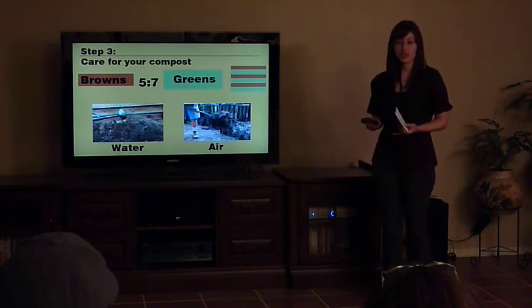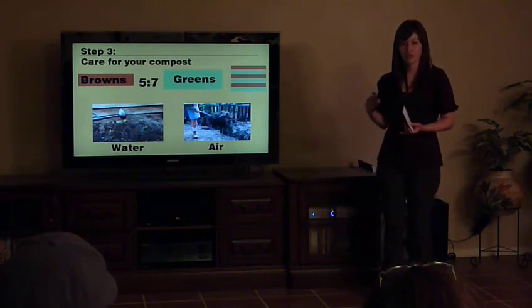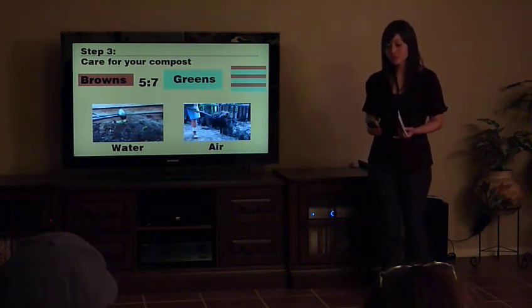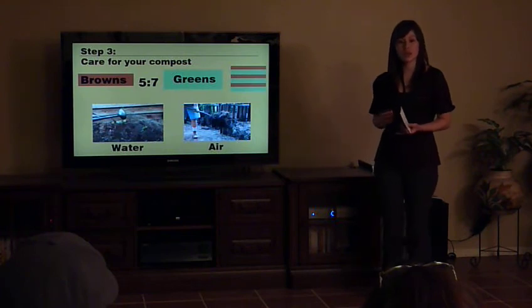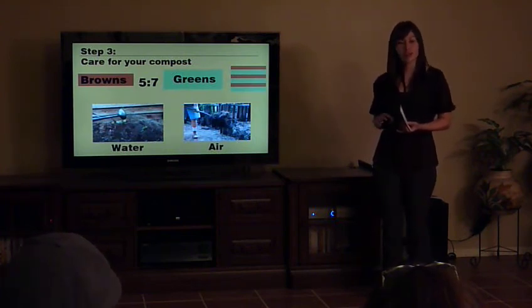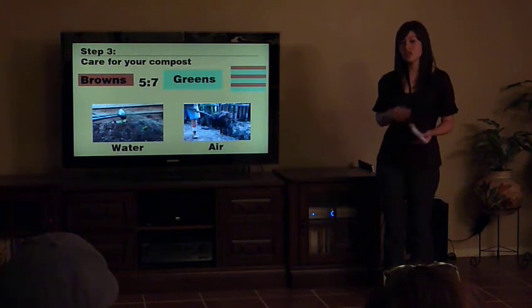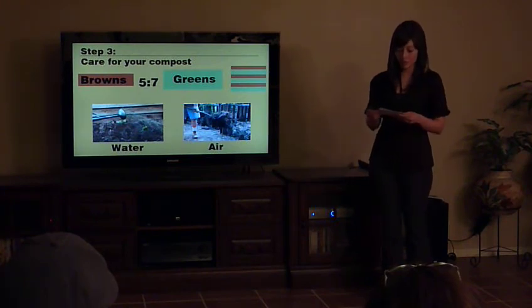And if you put too much water, you can always just add some more browns in and it'll soak up the extra moisture. Organisms also need oxygen to survive. So you should turn your pile frequently with either a shovel or a pitchfork, or if you have a garbage can, you can just roll it around a few times.